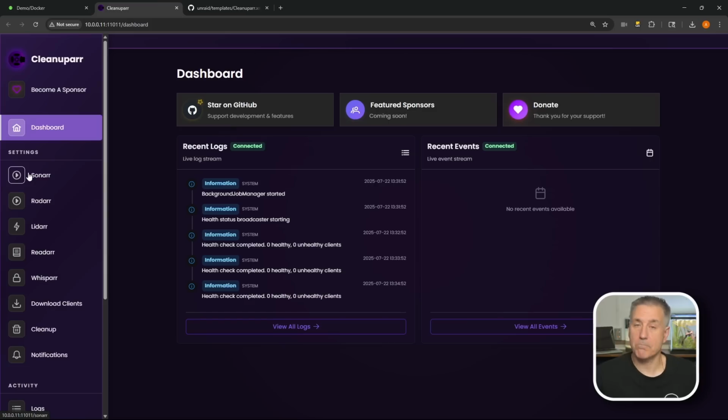First thing you'll notice is you're at the dashboard. It's going to show you a list of the recent logs and the recent events. Since nothing is set up, there should be no events. Let's go over to the left-hand side. We're going to go under Settings and click on Sonarr to set up Sonarr first.